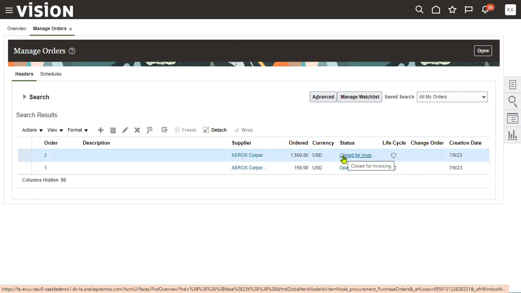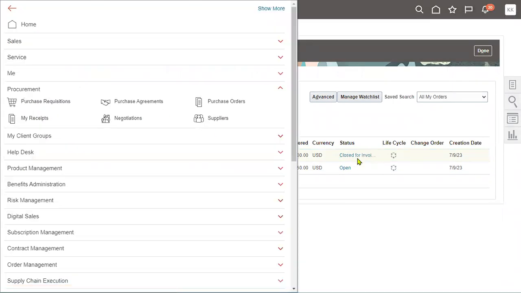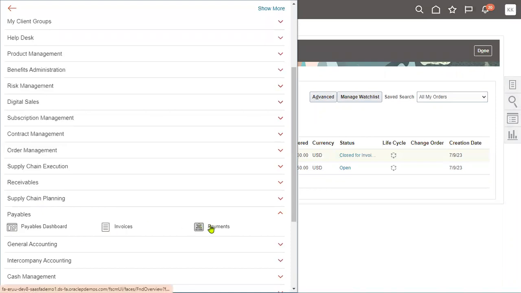The moment you make the payment, obviously it's going to be permanently closed. For now it is closed for invoice; that is another status. Now we are going to make the payment. Let's go to the tab here, payments.